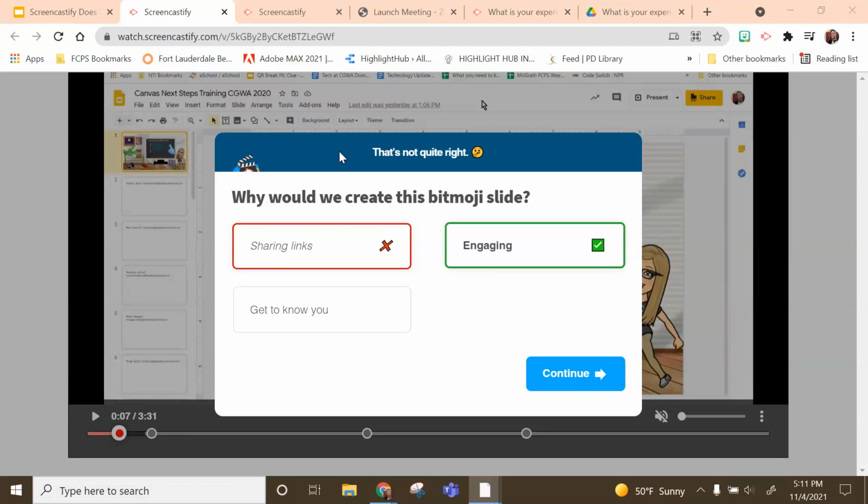Okay, so questions in the chat when you're finished. What questions would you have about what you're seeing here with this interactive question feature?